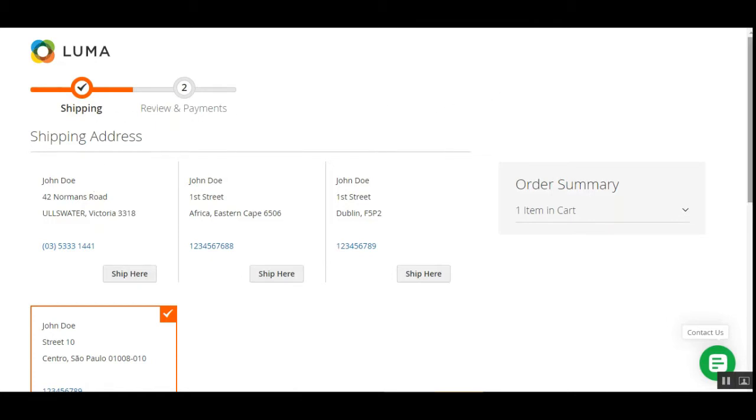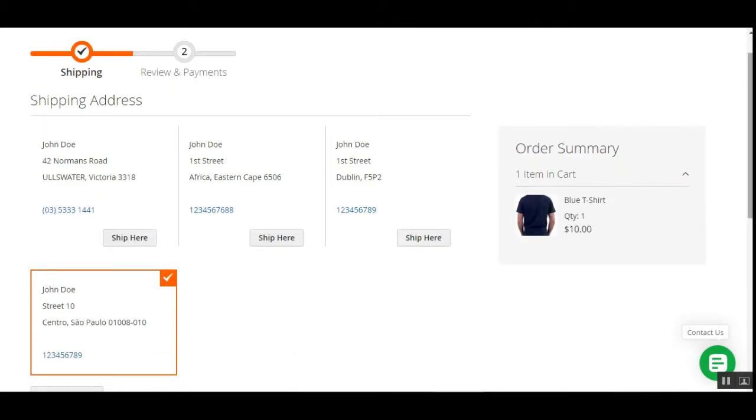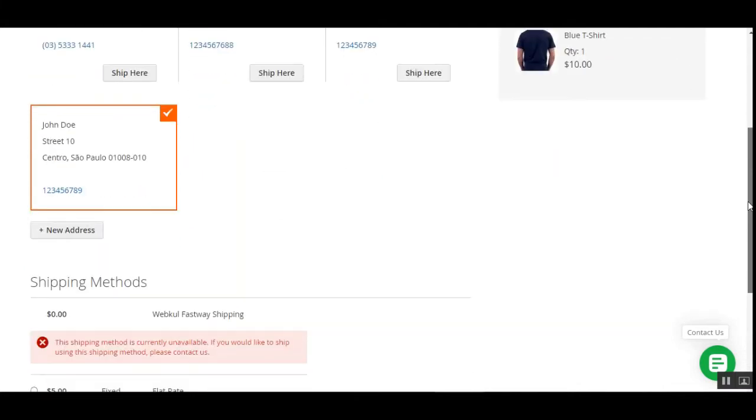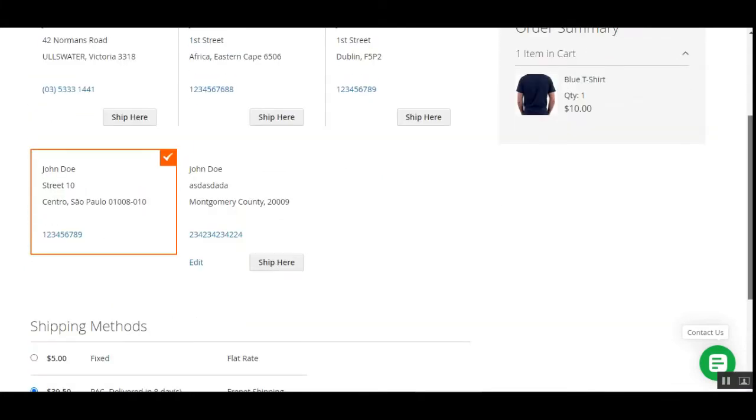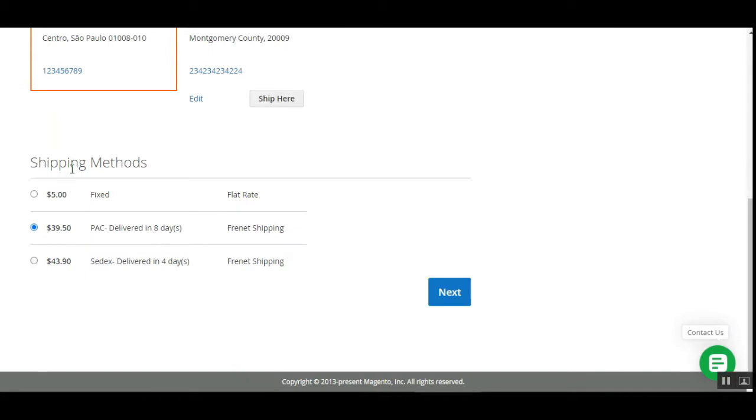So right now I've logged into my account and I have one product, that's the blue t-shirt. And if I scroll down a bit under the shipping methods, here you can see that right now two different carriers are being displayed to the customer along with the delivery days as well. And here you can see that it's the Frenet shipping, or the multi-vendor marketplace Frenet shipping, that is being displayed to the customers.